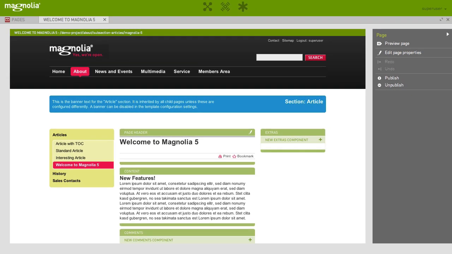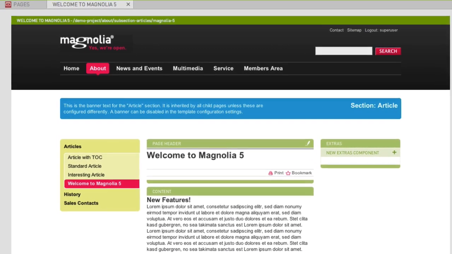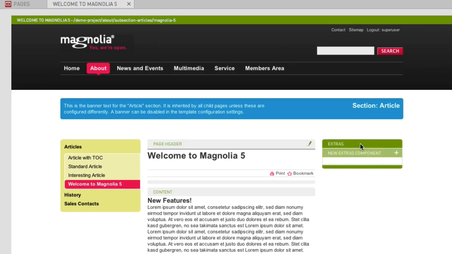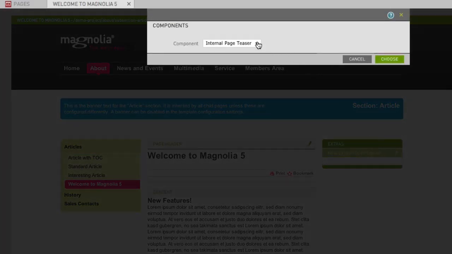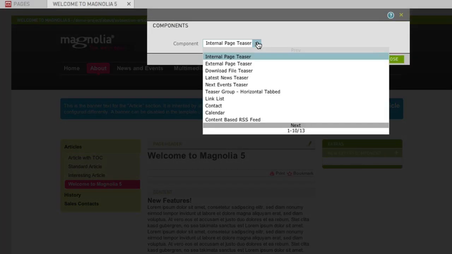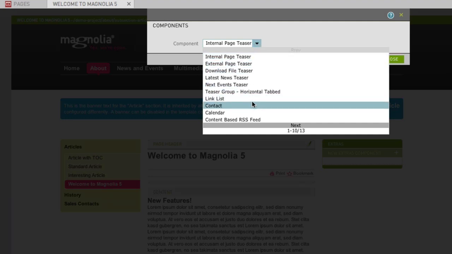Let's add a new component to the extras area as well. To do so, we enter the area and click on New Extras Component. In the following dialog, you can choose what kind of component you want to add to this area. Let's go for a contact.